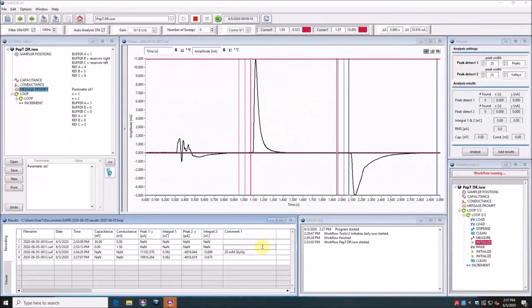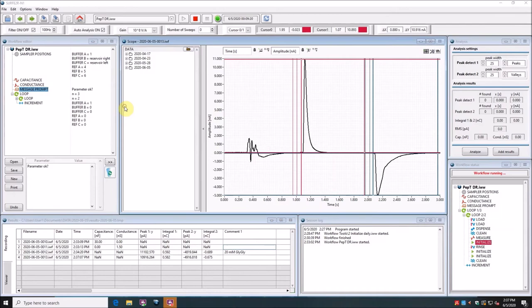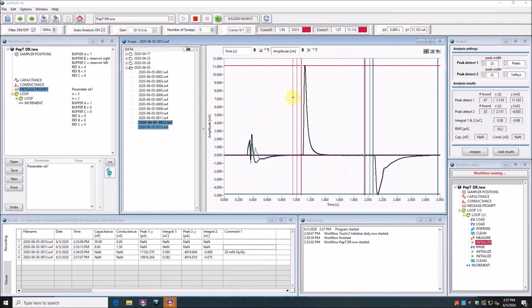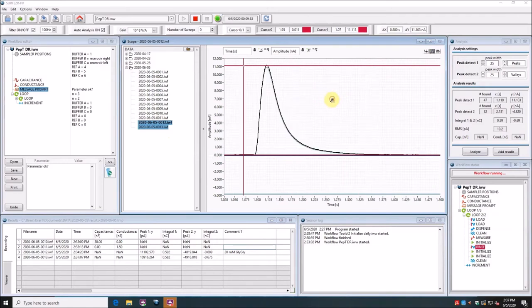Let's compare the first with the second measurement. We can open the file explorer within the software and overlay the two traces. We zoom in to better see the on peak. Now you can see the first trace in black and the second trace in blue. Both overlay quite nicely.